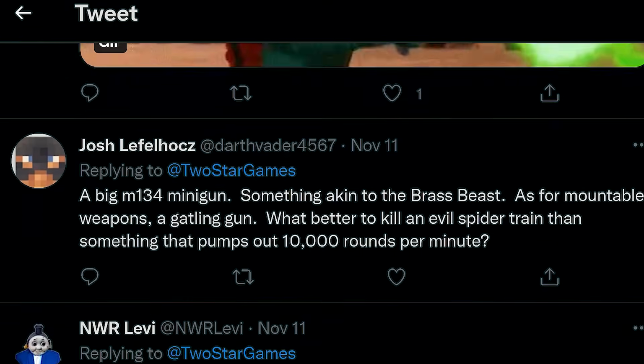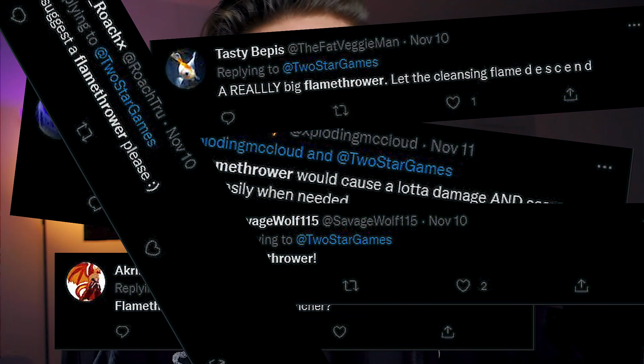Let's get back into making a frickin' flamethrower. So the first thing I did to start this process, and I don't know why I thought this was a good idea, but I decided to ask Twitter what ideas they had for crazy weapons. One of the answers that I got a lot that I decided to make was a flamethrower.